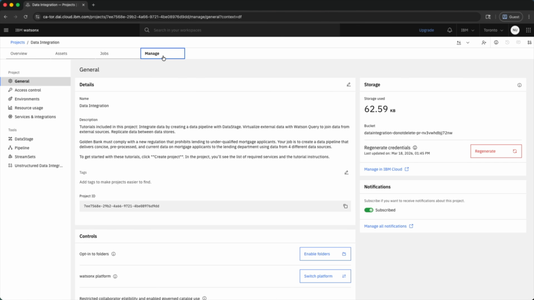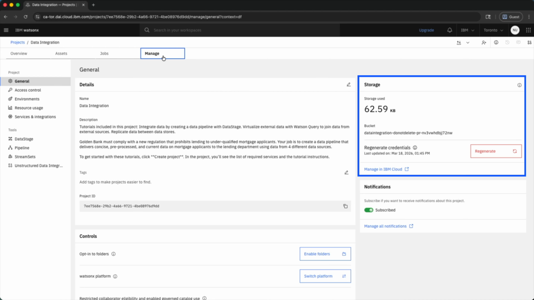And finally, the Manage tab is where you can configure project-level settings. The left navigation provides links to the different details about your project, as well as direct links to the different data integration tools. This is also the place where credentials and storage can be managed by admins.